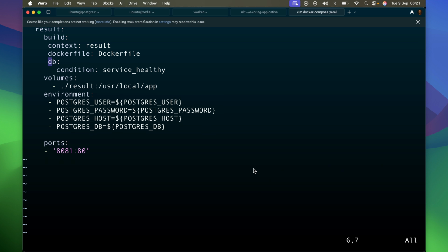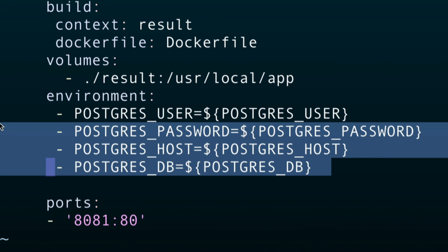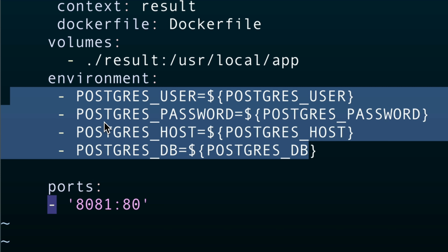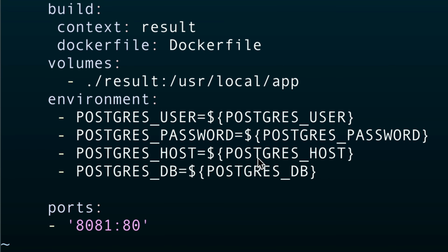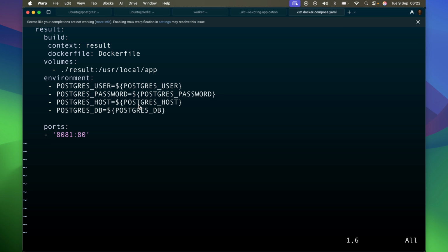So we need to remove that. Yeah, so the volumes, everything looks good, the port. And then we need to pass in these variables, right? We need these variables in order for us to run the result application. Now, how do we do that? We need to create those 5: Postgres user, Postgres password, Postgres host, and Postgres DB.